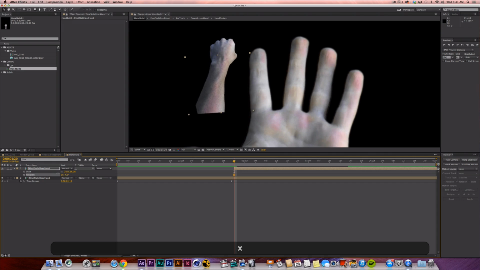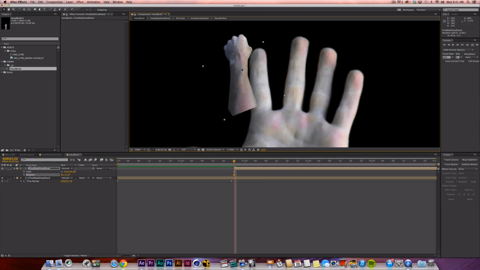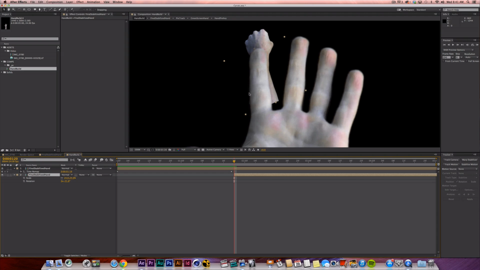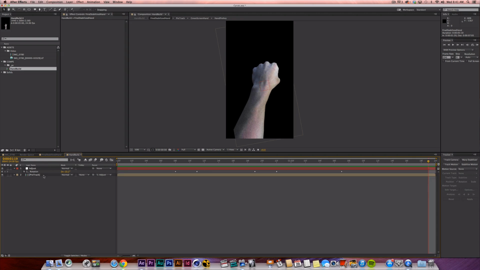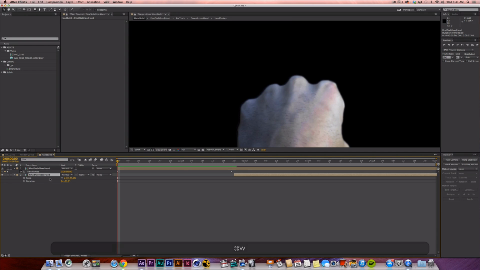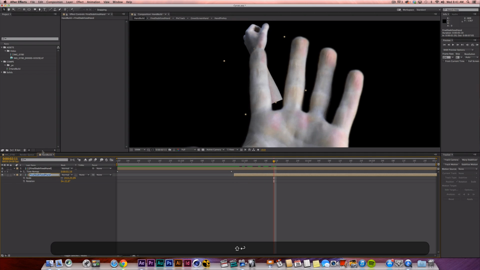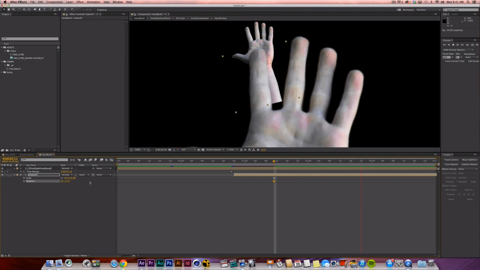So I'm going to rotate this layer and try to line it up with the finger, and I'm going to stick it underneath just to make it easier to line up for a minute. It's very important that we name these so we know what's going on. I'm going to call this index 01 because this is the index finger. All right, and I'm lining up the arm.